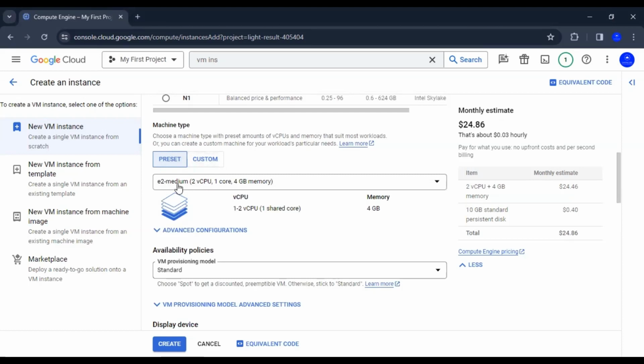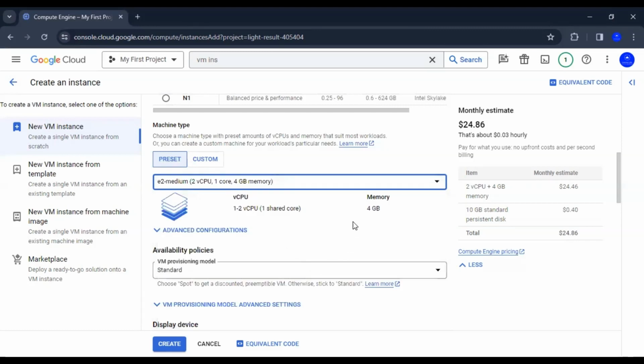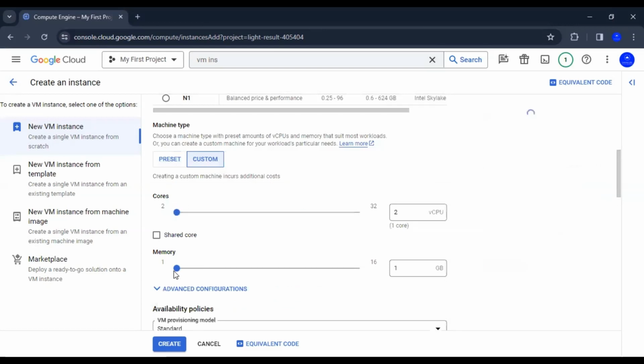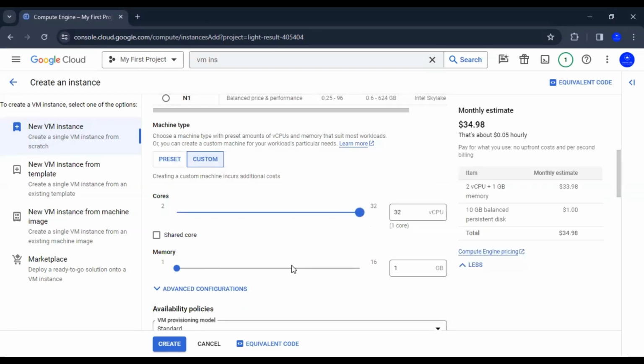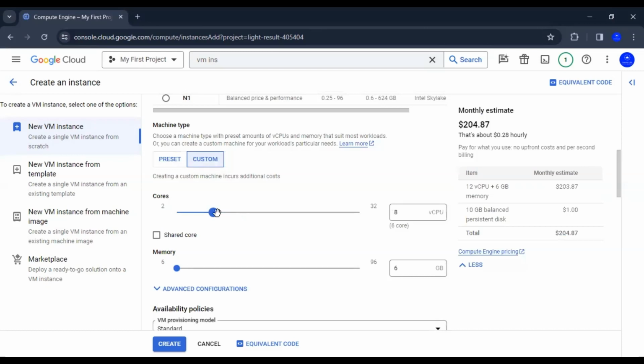This drop-down menu will provide a list of preset machines having specified CPU and memory. We can choose CPU and memory that are predefined from this list. We can also go to the custom tab where we can specify our custom CPU and memory. We have sliders for the cores and memory. We can slide this and adjust core and memory accordingly. Now note here, if you change core, memory will be automatically changed.